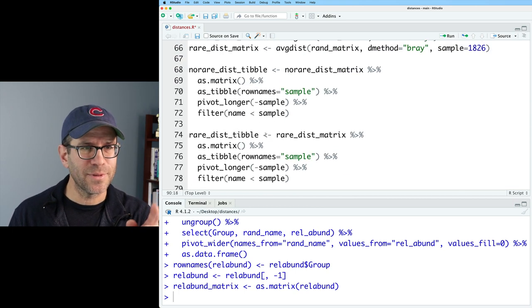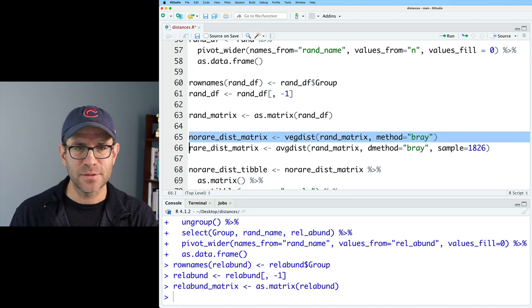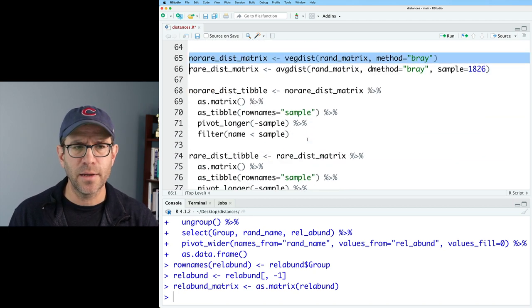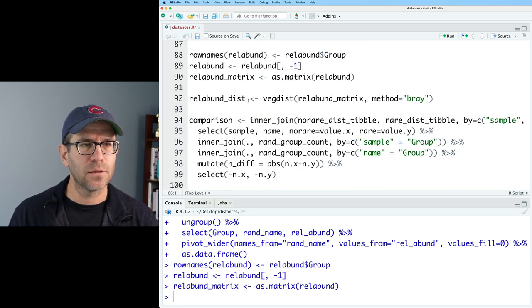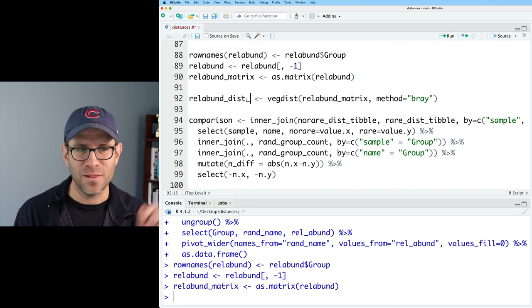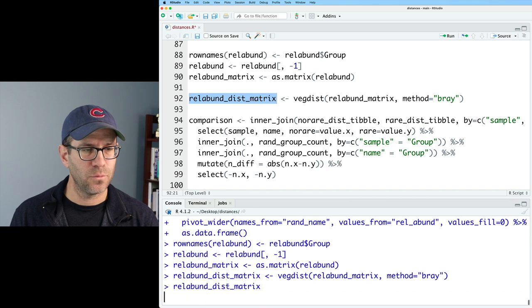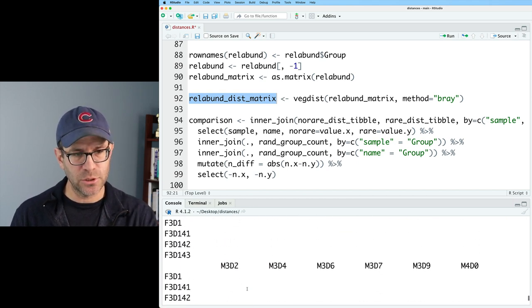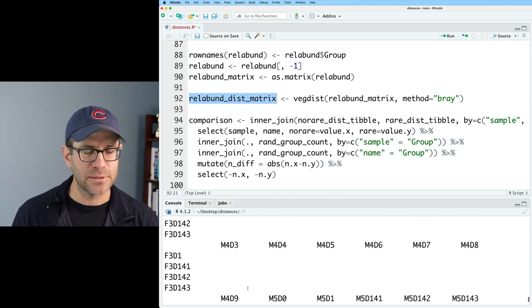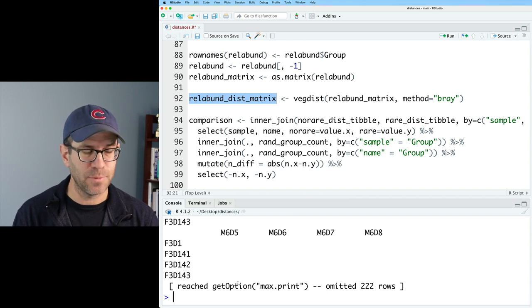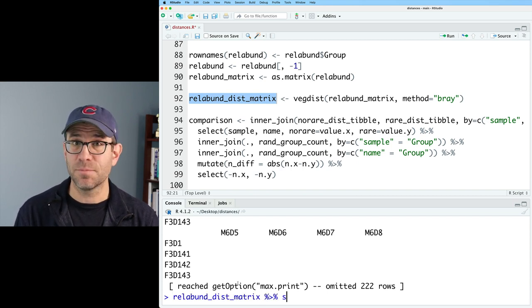And I'm gonna look back up at the top here to make sure, yep, I use the same arguments here for the non-rarefied distance matrix. And just to keep my names consistent, I'll call it rel abund dist matrix. And so then if we look at rel abund dist matrix, I see sure enough that I've got my distance matrix.